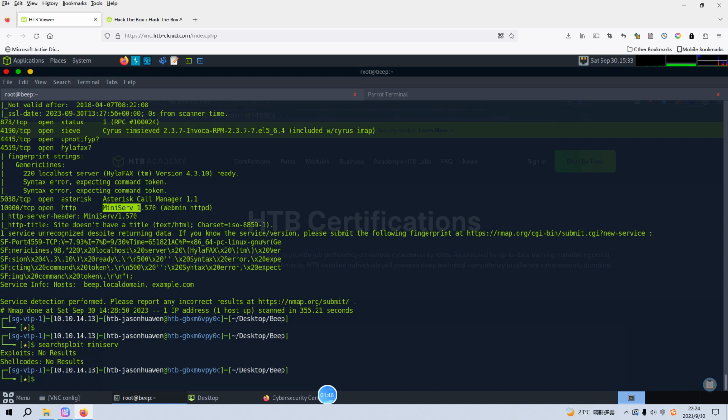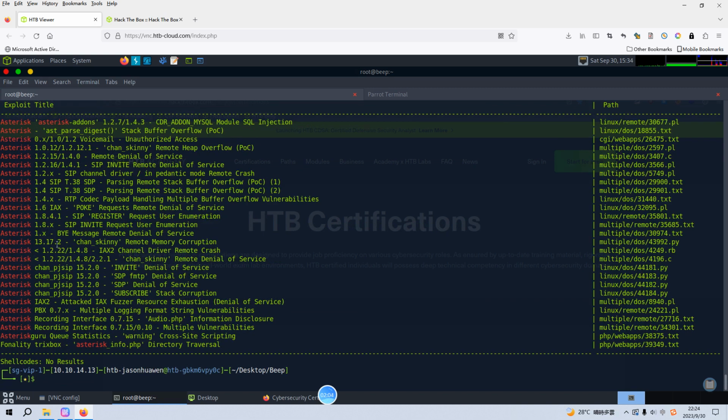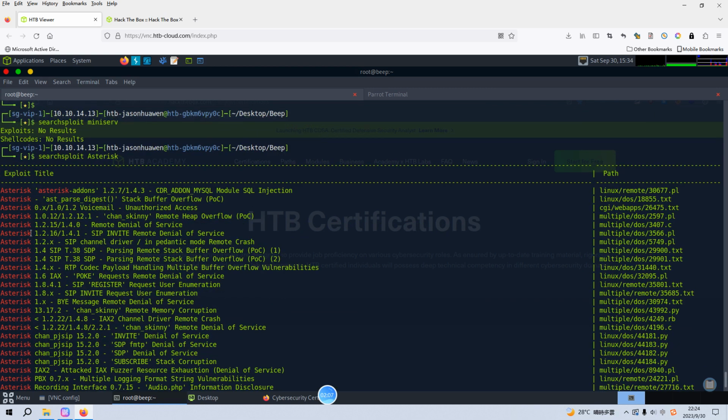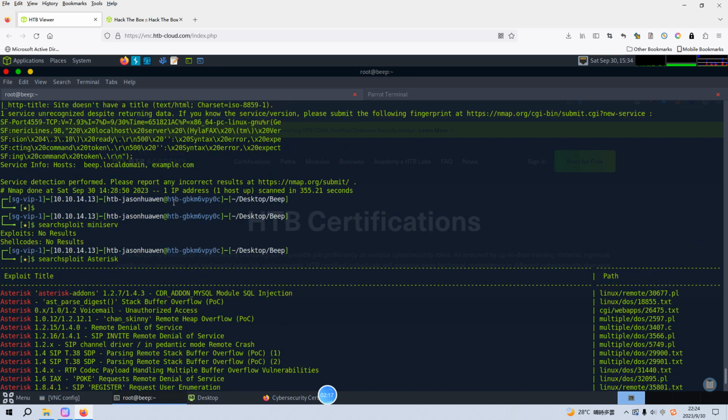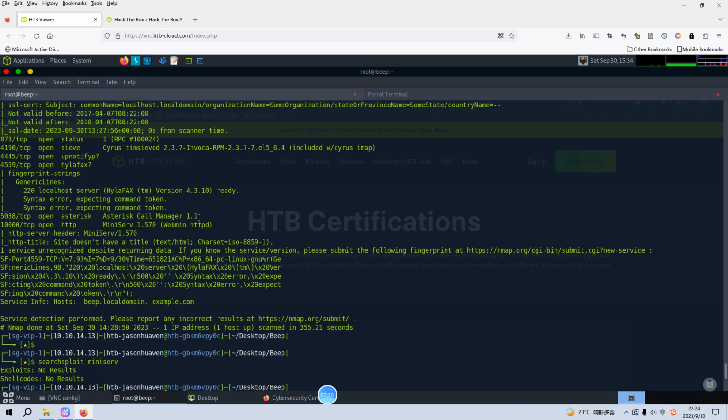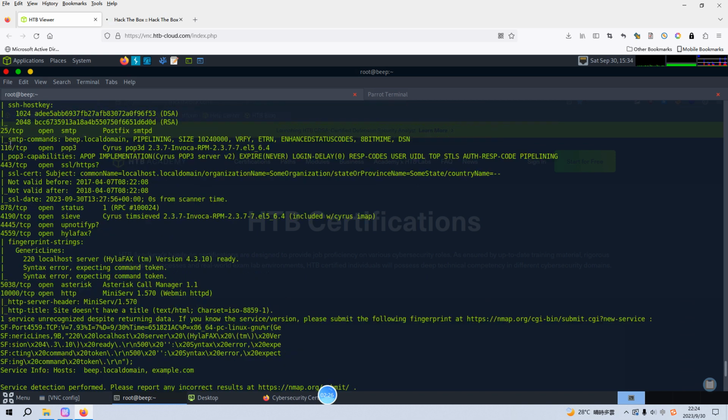And then I'd like to check. I think this is used by VoIP, so maybe this has a vulnerability. We can use searchsploit and Asterisk. But although Asterisk has so many different exploits or vulnerabilities, none of them matches our actual version information, which is 1.1. So what we are going to do next is to enumerate the 443 port number.